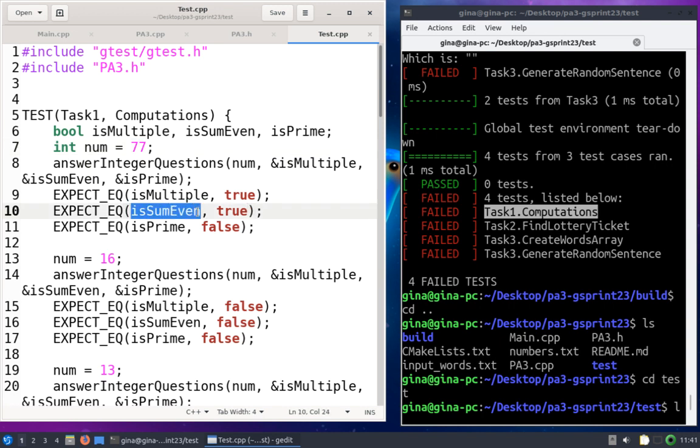Its sum of digits being even is true, right? Because 7 plus 7 is 14, and 14 is even, true. Is prime is false, right? Because 77 is divisible by 7, for example, so it's not a prime number, okay?